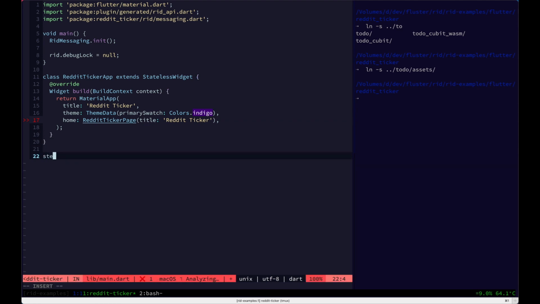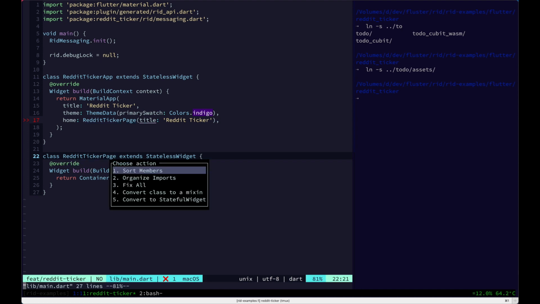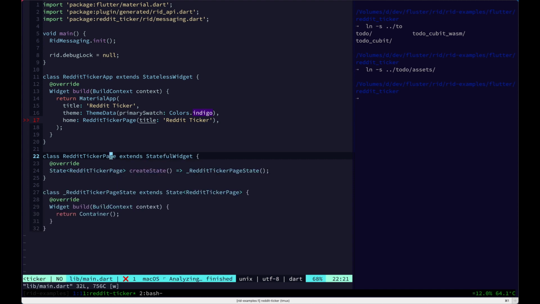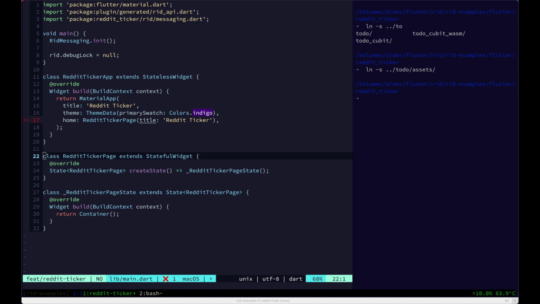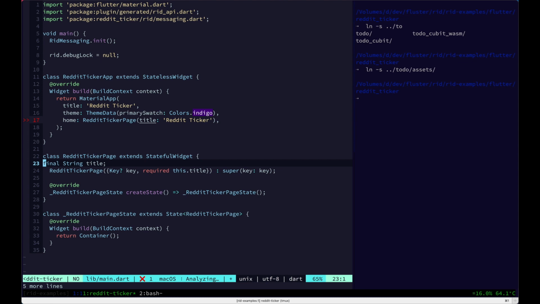So let's do the Reddit ticker app next, the page. Reddit ticker page. And actually this one needs to be stateful. So let's do that. All right, so now we got that. And again, a lot of boilerplate here. We're actually going to need a title. And then let me just copy and paste, and I'll explain as I go. So we have a title here, right? And we pass it into the constructor. Up here we do that. And then we create the state.